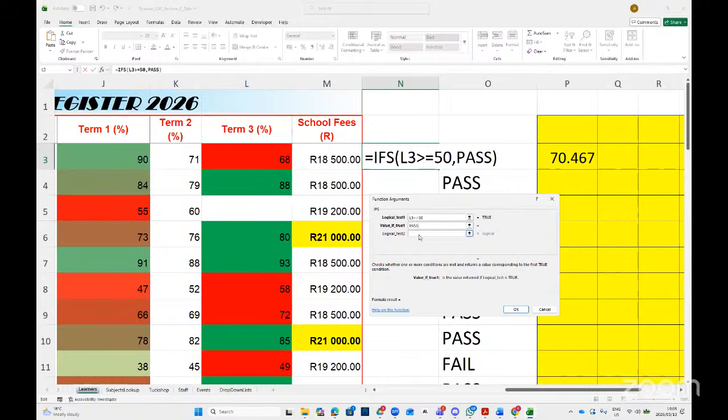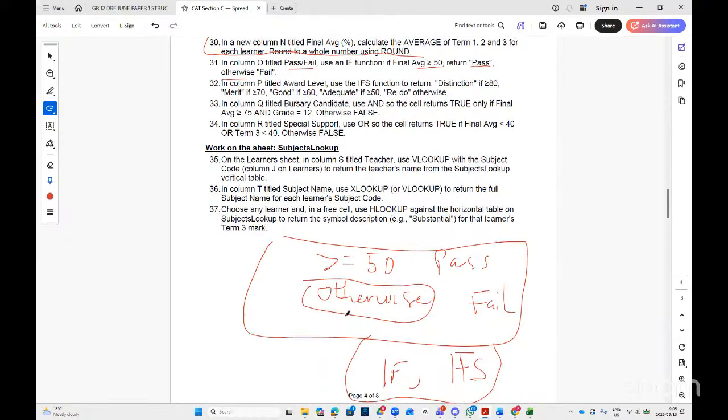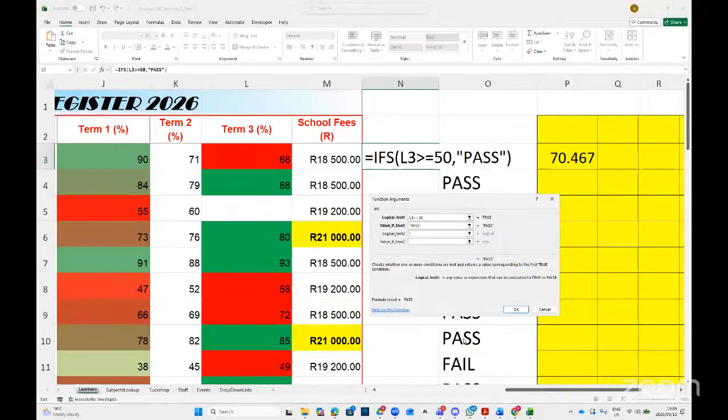Now, the second condition that says otherwise, I don't know what otherwise is. So I will represent it with the word true. So true means otherwise. So I will type true. Then the value if true there will be fail.